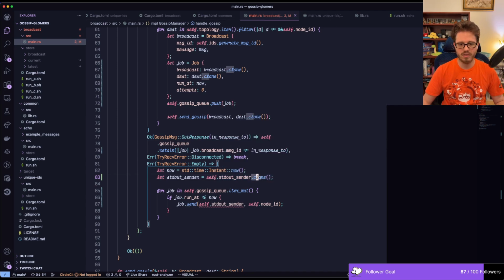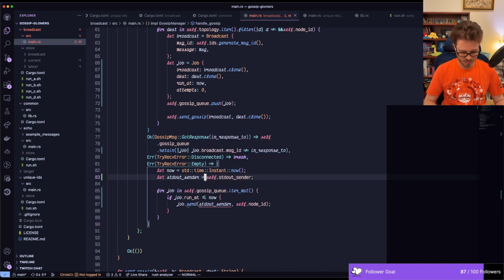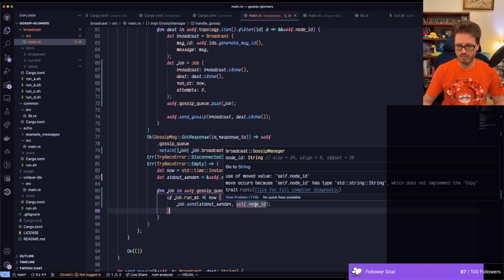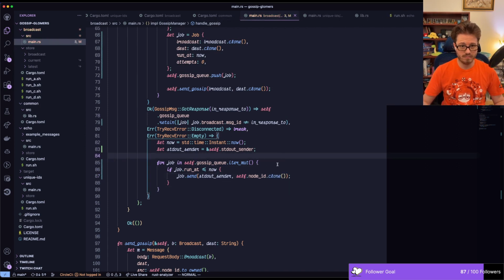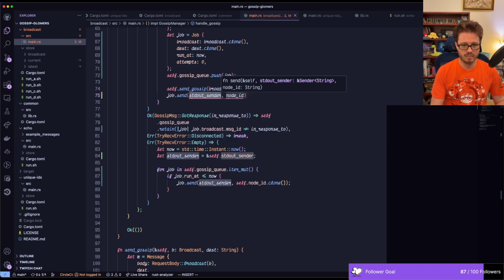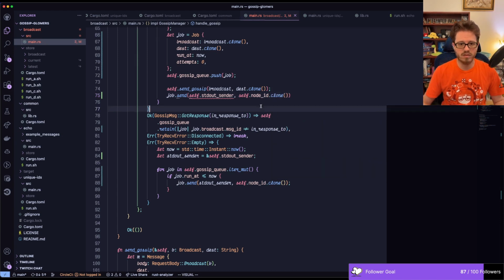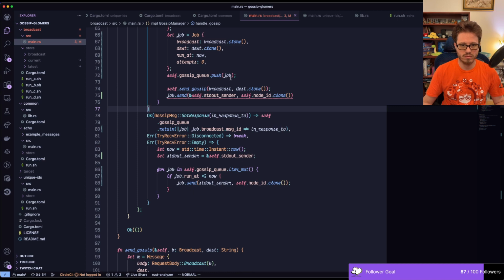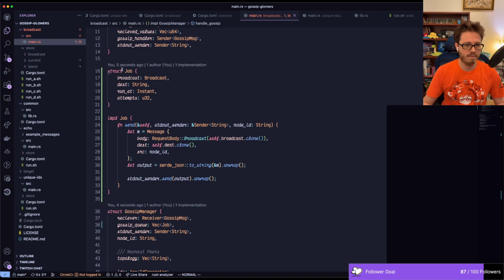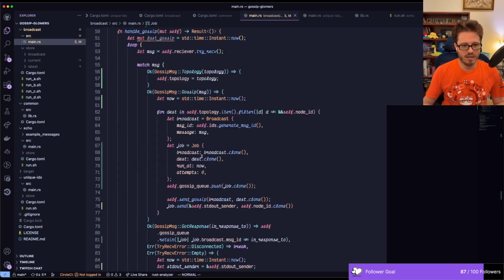Oh wait, I could clone the sender? Oh maybe, but what if I don't want to? Expected reference found struct. Yes, okay. Self.node ID.clone. Awesome. Okay. Job doesn't implement clone. Let's make job implement clone. Derive, yeah, all the things. I actually don't want serialize, deserialize. Awesome.